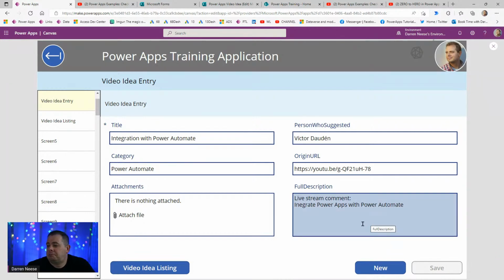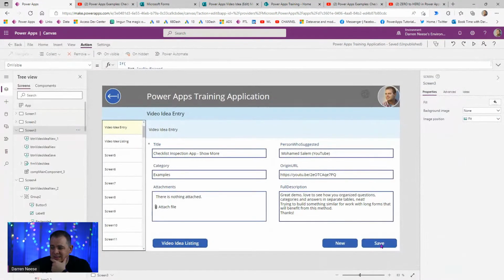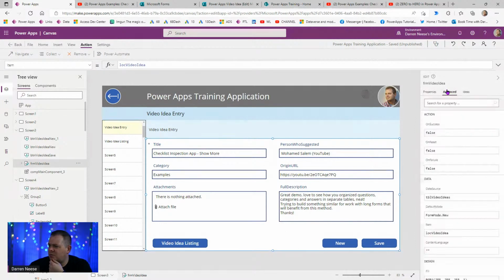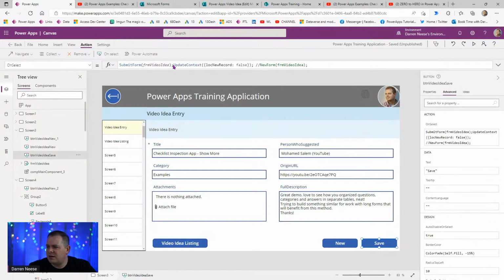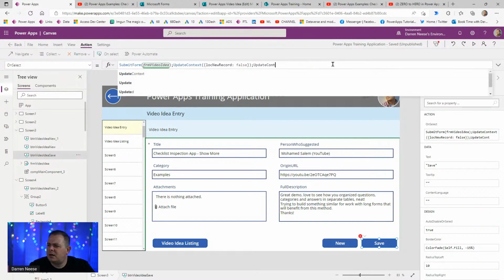Okay, very good. What's strange is it went back to a previous record, which makes sense. Okay, what we need to do, this form is set up to look at this video idea. So we'll grab that and we need to set this thing up. When it does a save, let's do an update context.